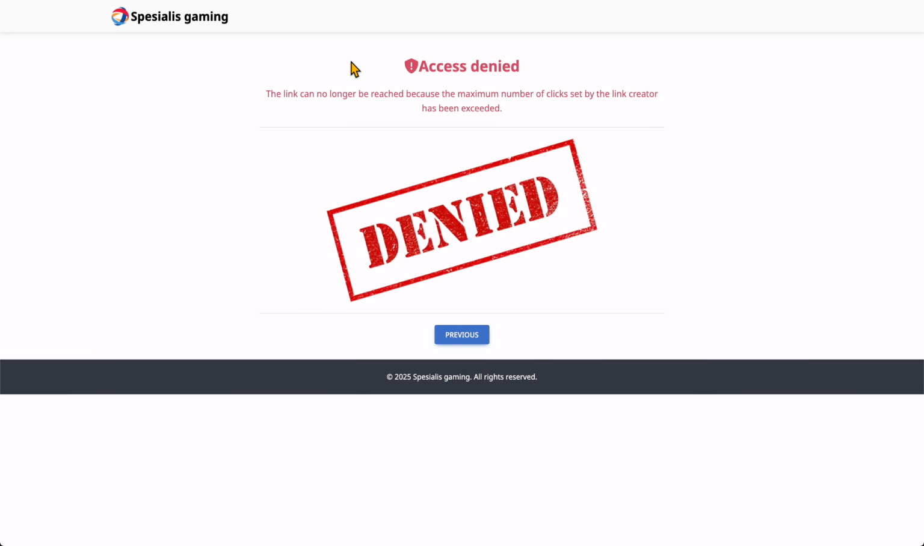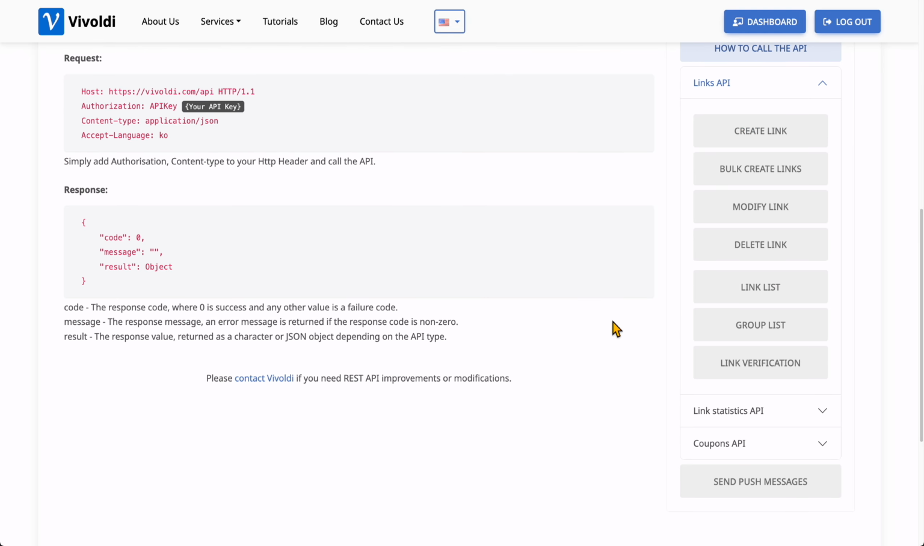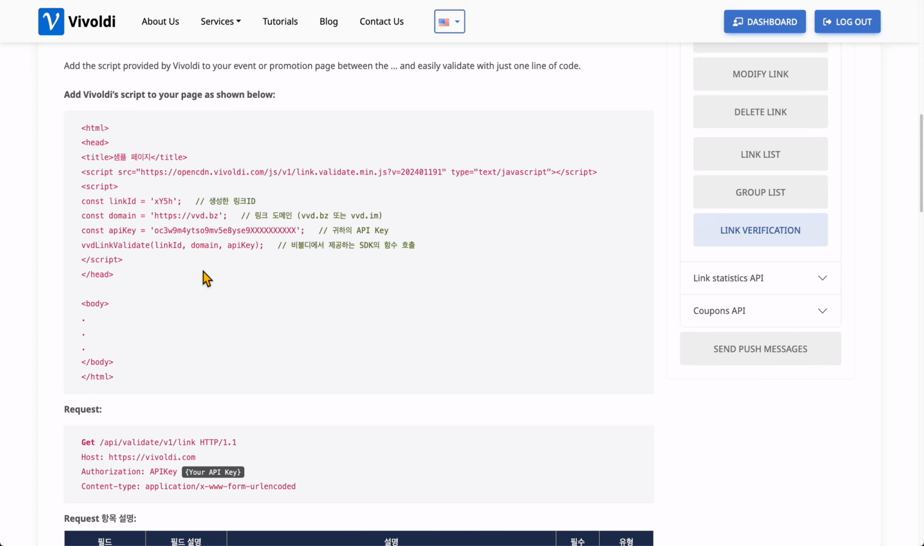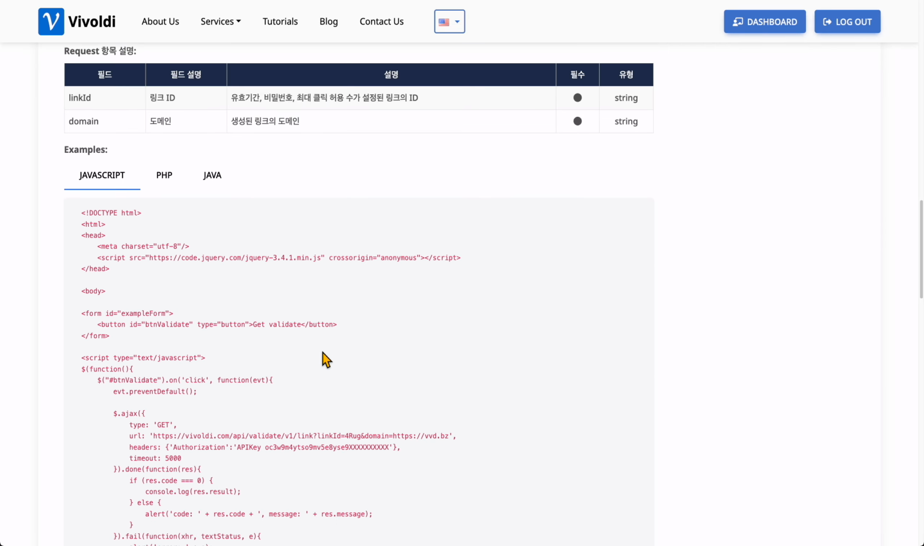If someone accesses the long URL directly in their browser without going through the short link, all restrictions will be bypassed. In that case, you should use the Link Validation API from the Developer API page. By installing the JavaScript SDK or calling the API on the long URL page, you can enforce that users must access it through the short link. If someone tries to open the long URL directly, the page will not display any content. You can generate an API key by clicking the Developer API menu on the left.